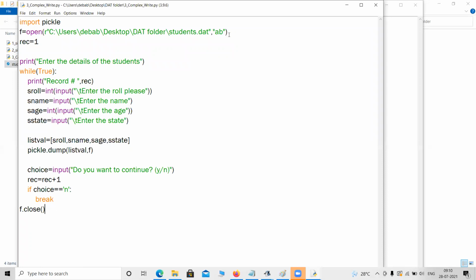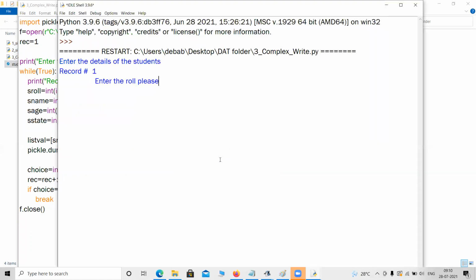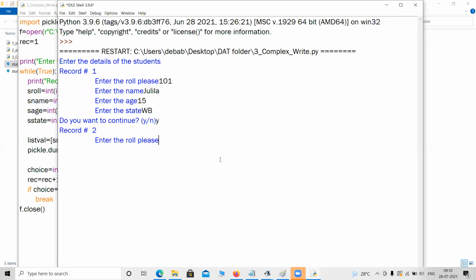Okay, let me create a new file. Might be the format of that file and this file is different. That might create some problem. So students2.dat. Okay, let me create a new program, new file. So run module. Let me give the input quickly now. Enter the role 101 Julila, age say 15, state West Bengal. Now yes, I want to continue, 102.